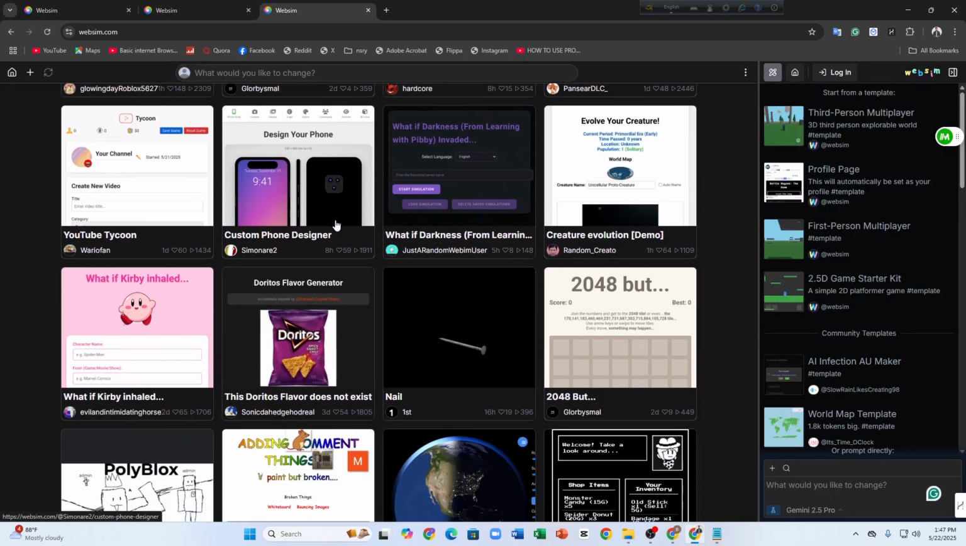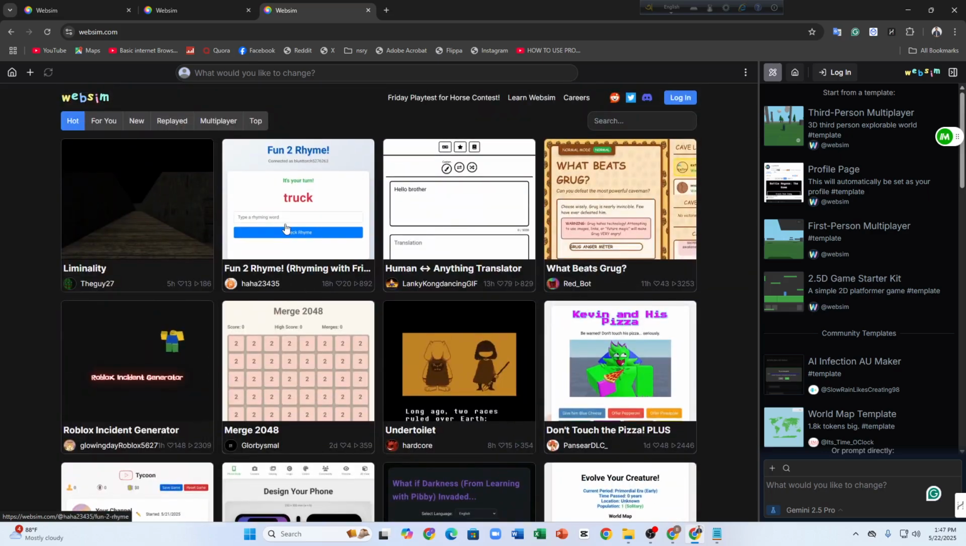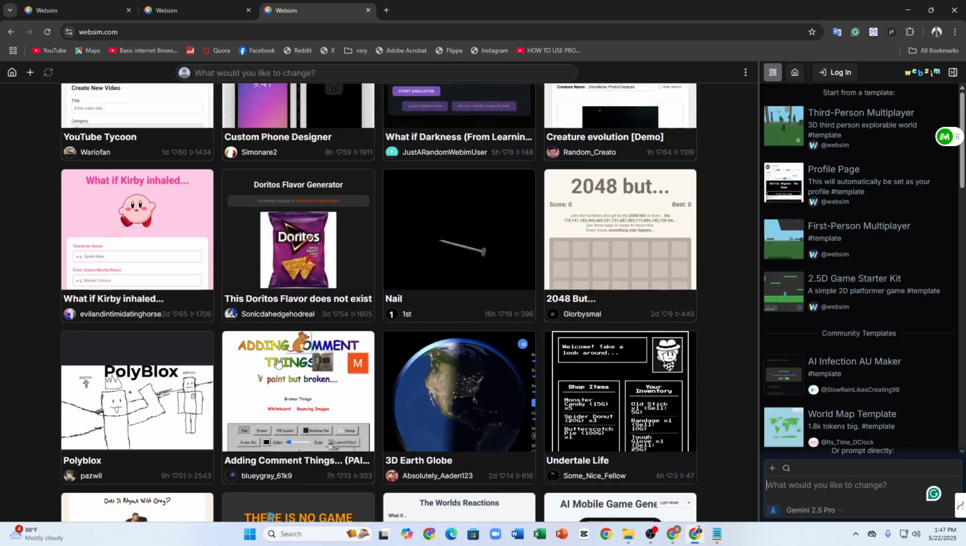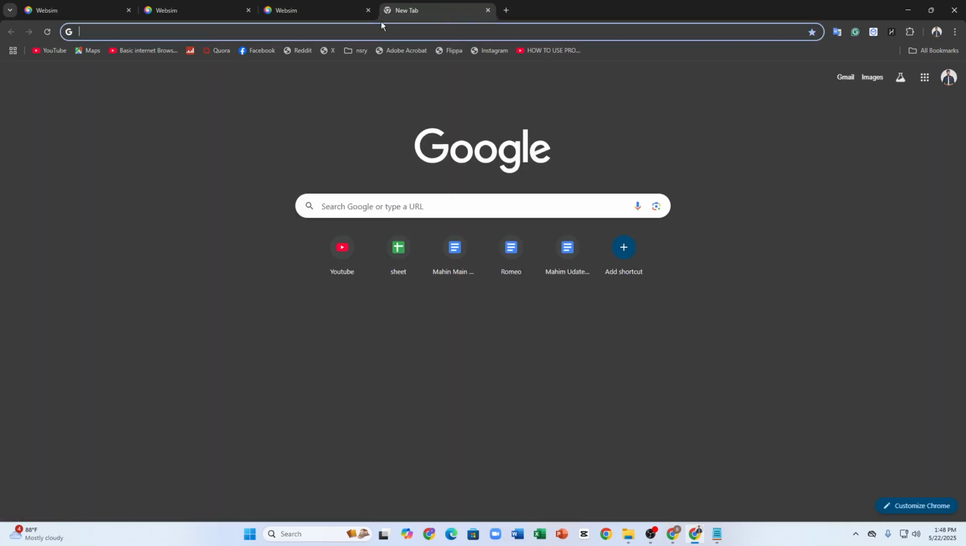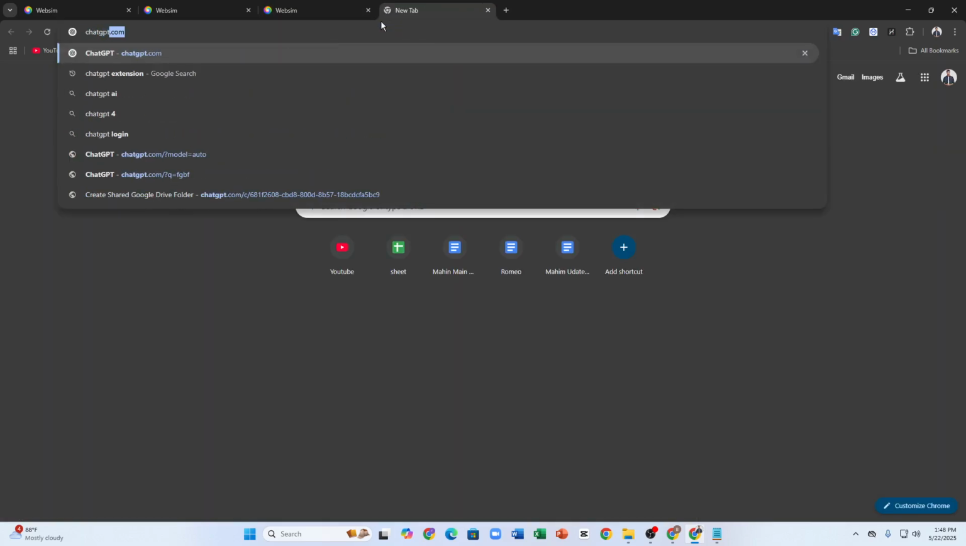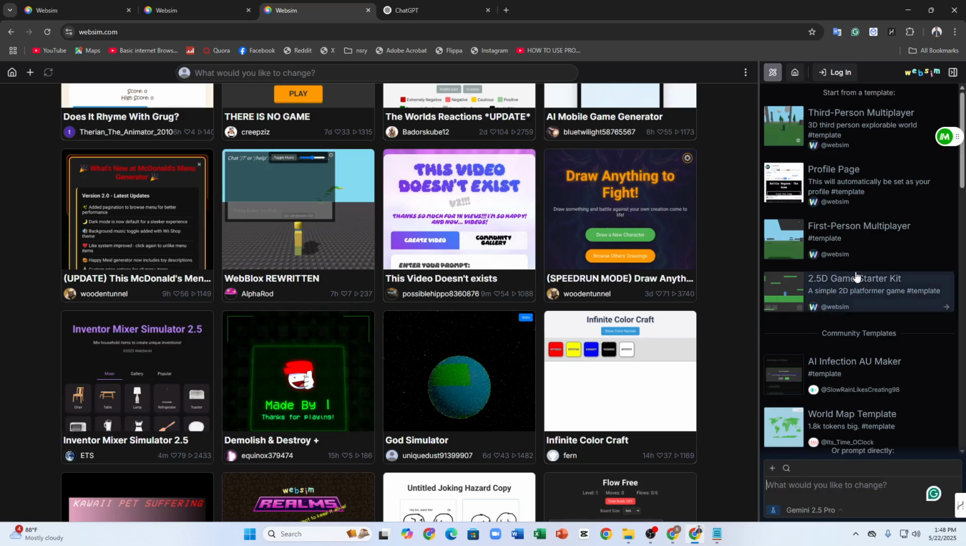Now let's say you want to make any changes or edit your website. You can command it from the search bar at the bottom right corner. You can just simply search it up here. As I don't have a website right now, let's just give it a prompt.